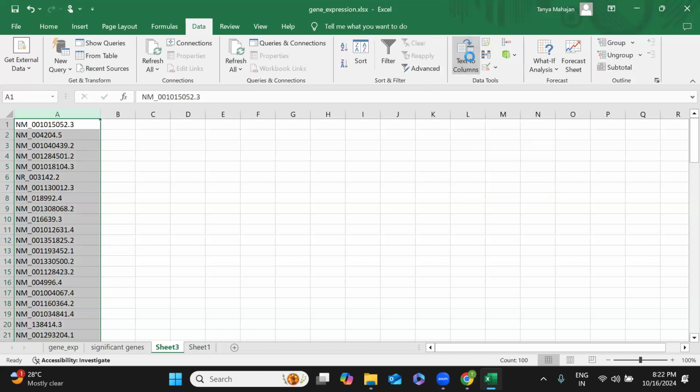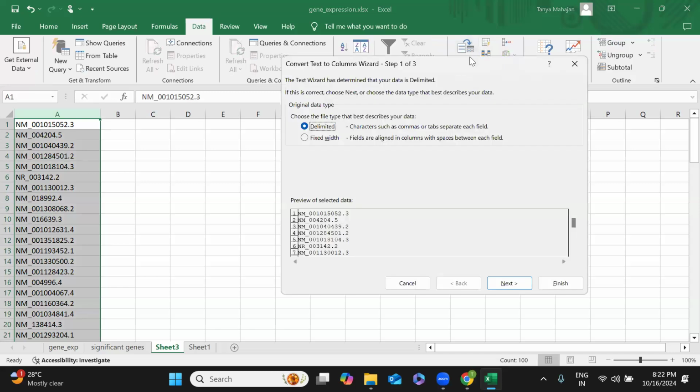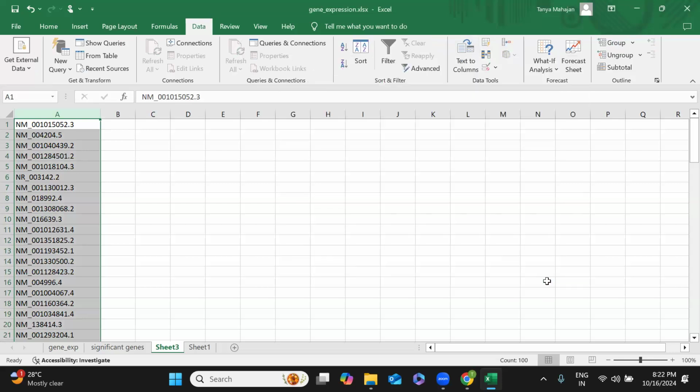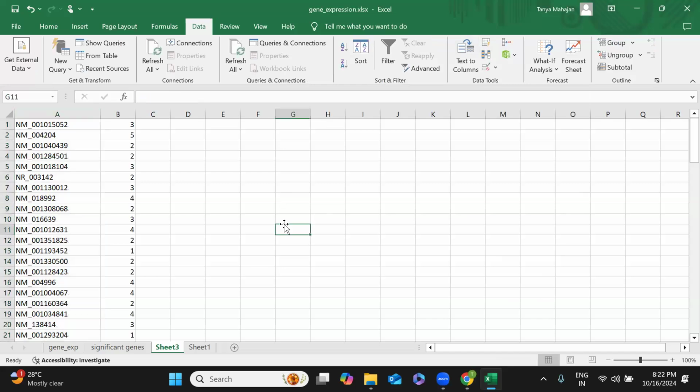So what you have to do, just select this A column, go to data, and there is an option text to column. Delimited, make it next, and select other. In the other, just put here dot, and then finish. Done.